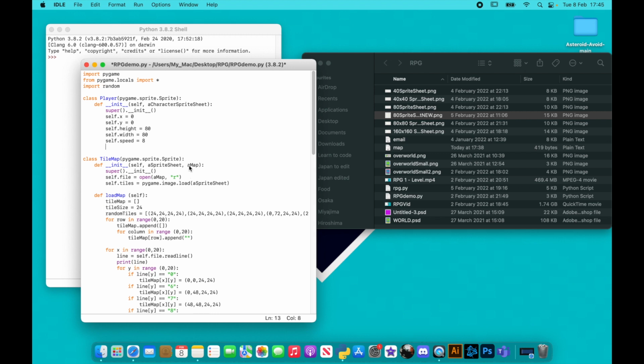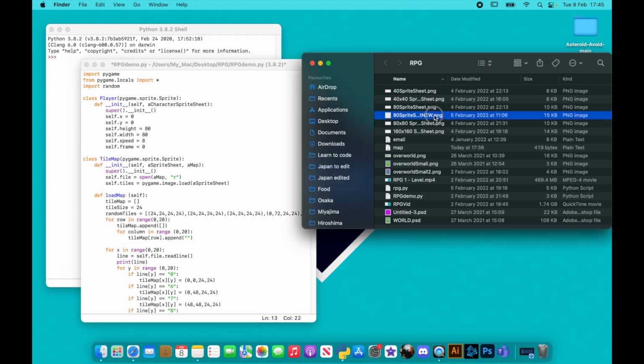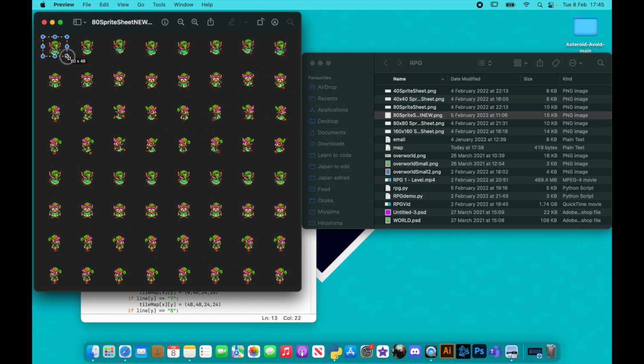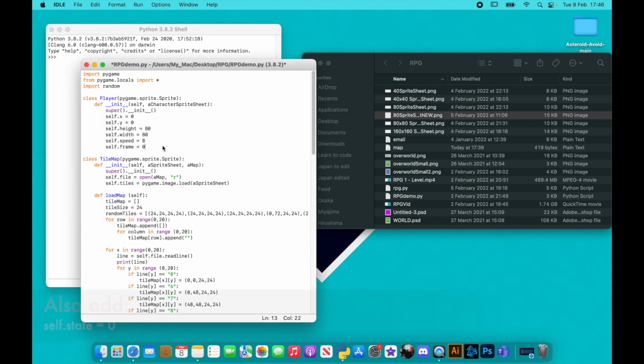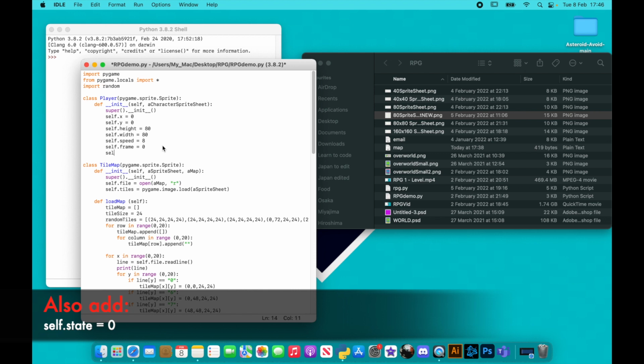We're also going to do a self.frame, and we always want to be starting at the first frame. So in this sprite sheet here, we always want to be starting at frame 0. So we're going to start here and go from there. And then we are going to do this as well. We're going to create a little buffer.